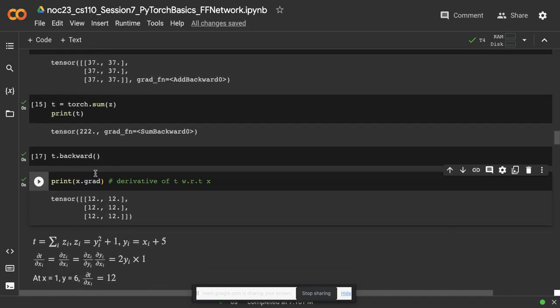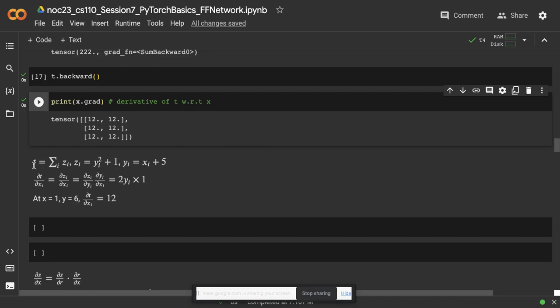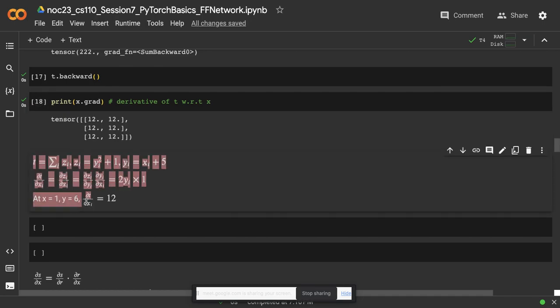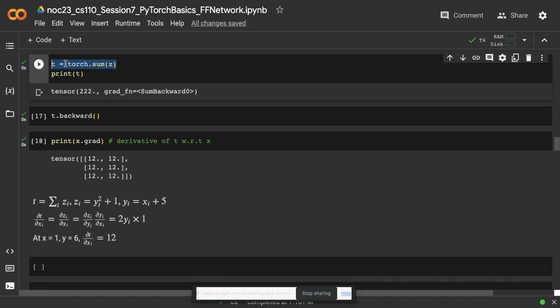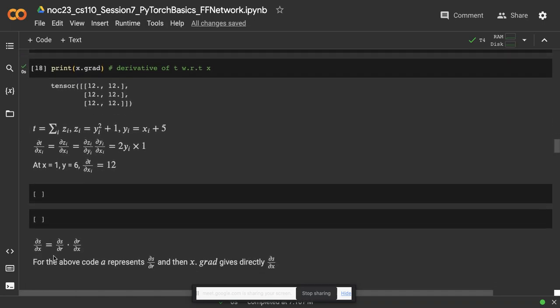Okay, so let's see from the text that we have seen here. I'm just highlighting it here. How do you get the 12 value in each tensor? When we apply t dot backward, we are tracing back t with respect to x, the original tensor where you have applied the gradient function. So t is equal to the summation of zi, that is t dot sum. This I'm highlighting here, the 15th cell, t equal to t dot sum. That is the summation of zi.